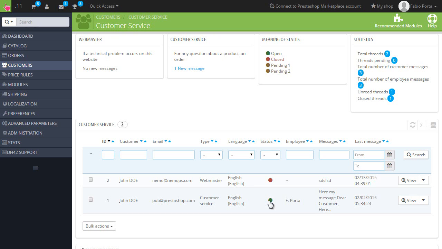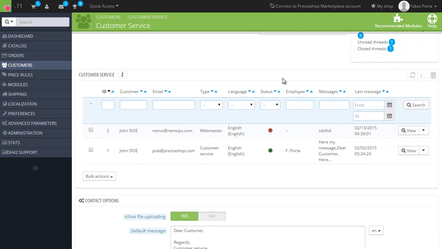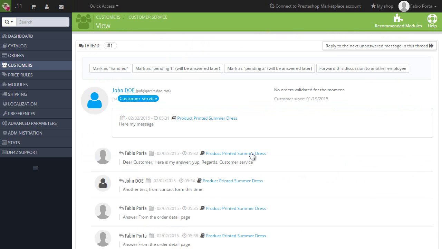Sadly, at the time of this recording, we cannot change these four statuses, which are open, closed, pending 1, and pending 2. If you want more, again, have a look at my ticket system. Then, how do we manage a customer thread? Well, simply click on it.